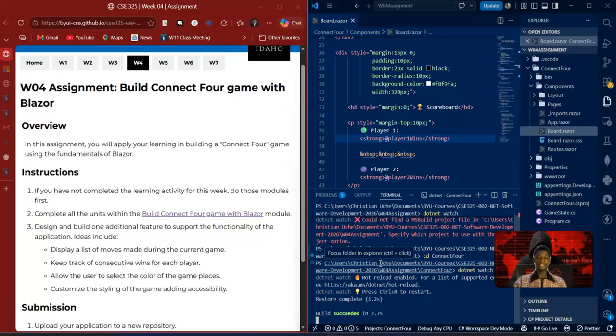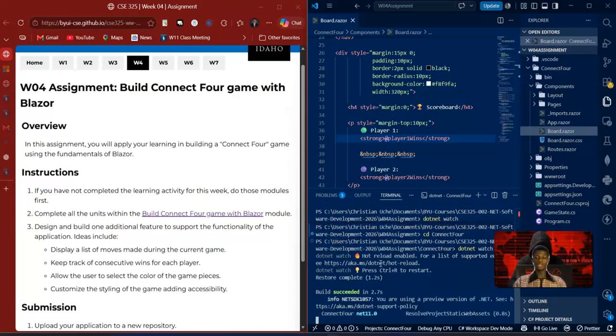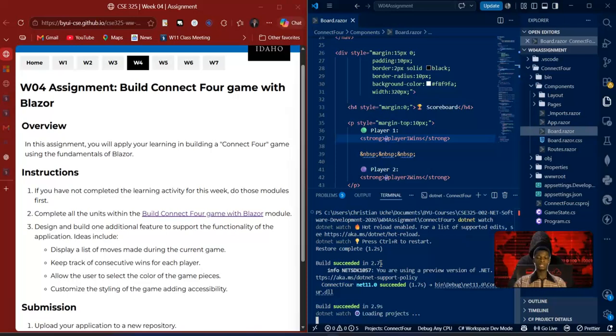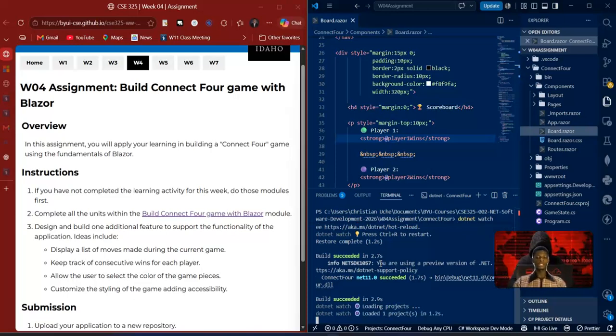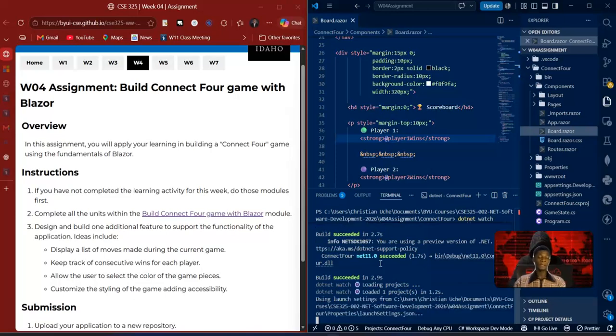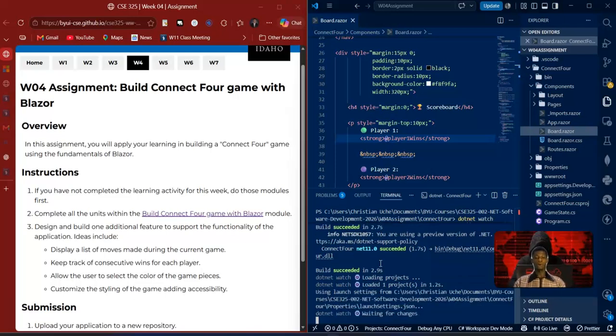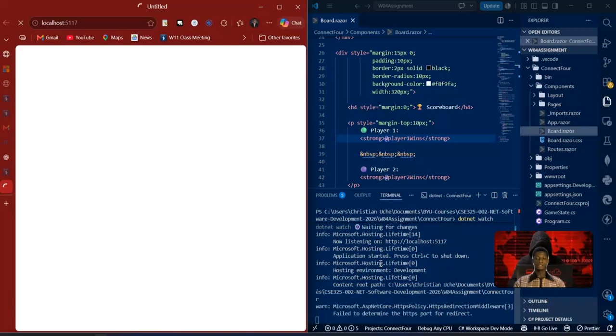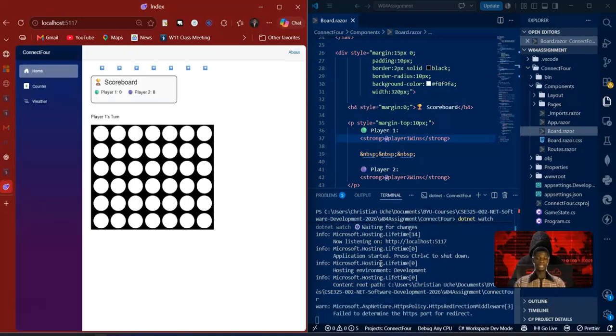Now, as you can see, the game loads. It is going to load the customized Connect 4 board. I changed the default color by using a Blazor parameter. The board is black, and player one uses the green pieces, and player two uses the purple pieces.